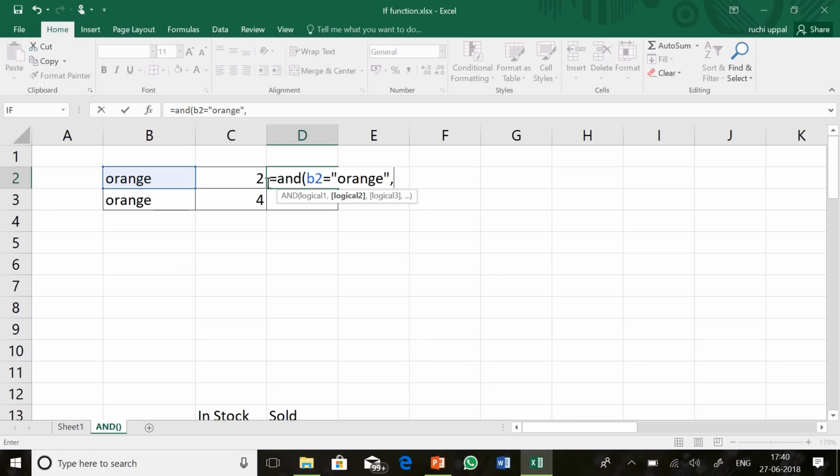Now, my next question is whether it is greater than or equal to 2. Fine. So how? I will write here C2 is greater than or equal to 2. Greater than or equal to 2. What should I write here now? Let me know. 3. Okay. Fine. Now I will close the bracket.